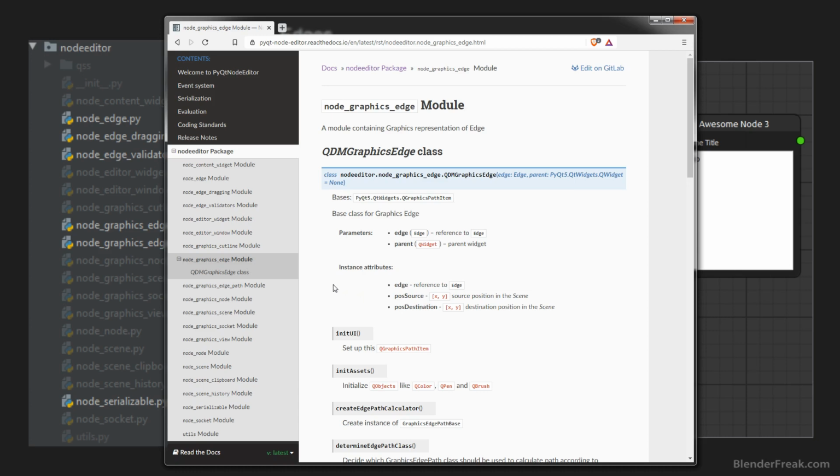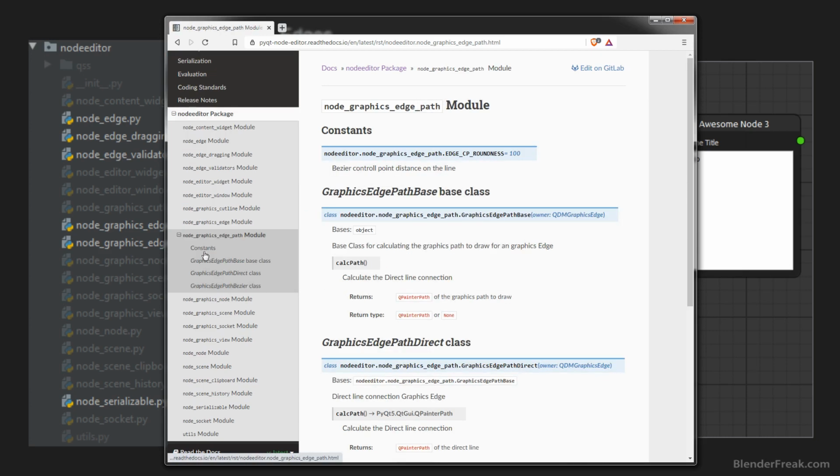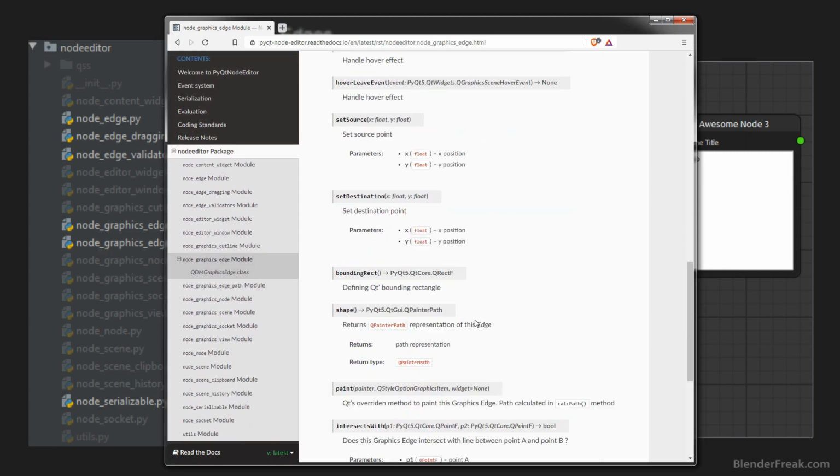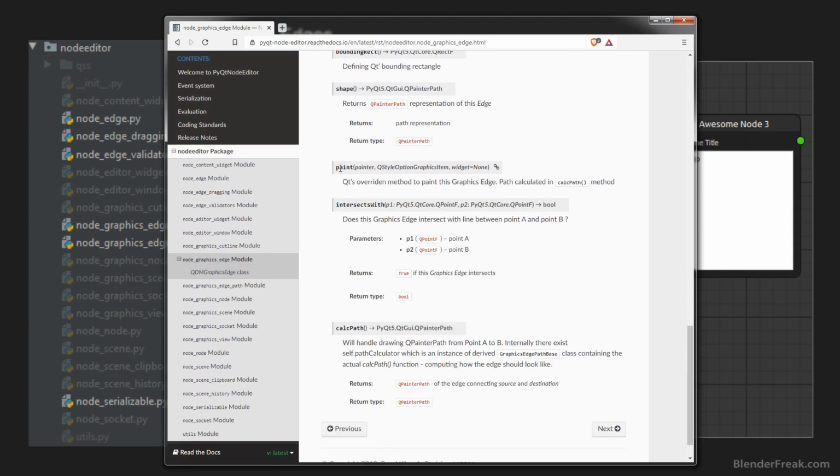The actual calculation of the path is stored here in the Node Graphics Edge Path module, and each of these classes has only one method called calculatePath or calcPath, which returns the QPainterPath needed for graphical representation in the scene. In the Node Graphic Edge, at the end you will find the paint method, which actually triggers the painting of the graphics edge.